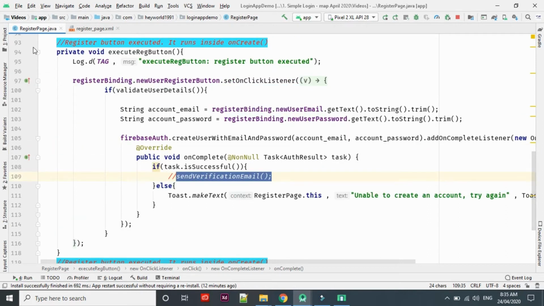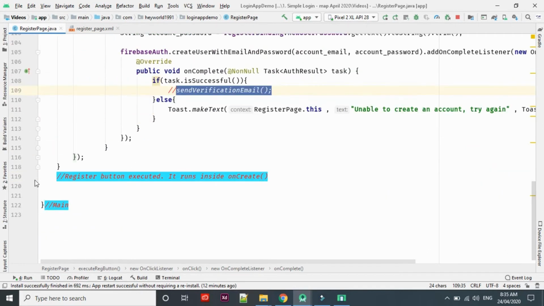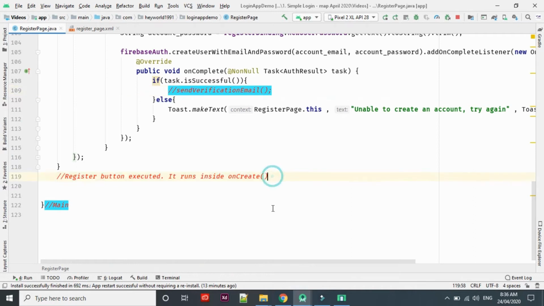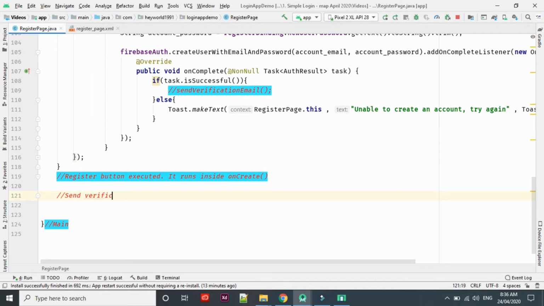Then we have done here, we're coming down below our register button. We are writing a method, send verification email to user. Where is this method going to run? It runs inside execute register button.